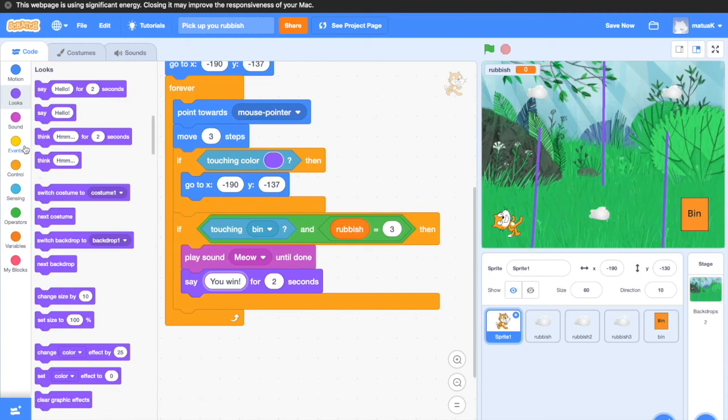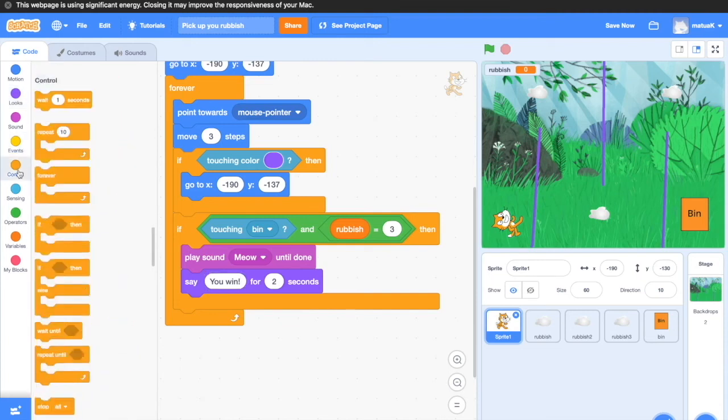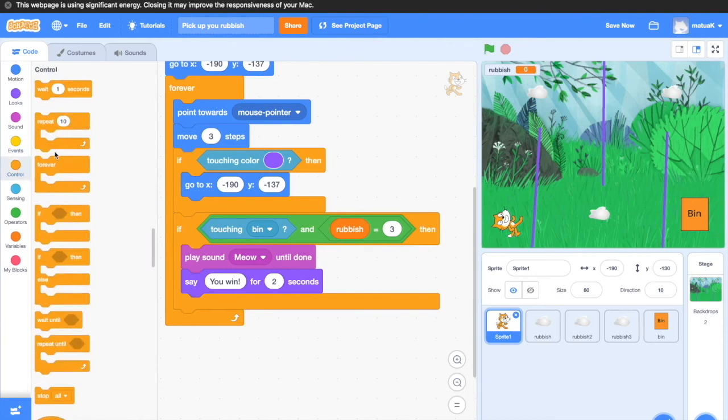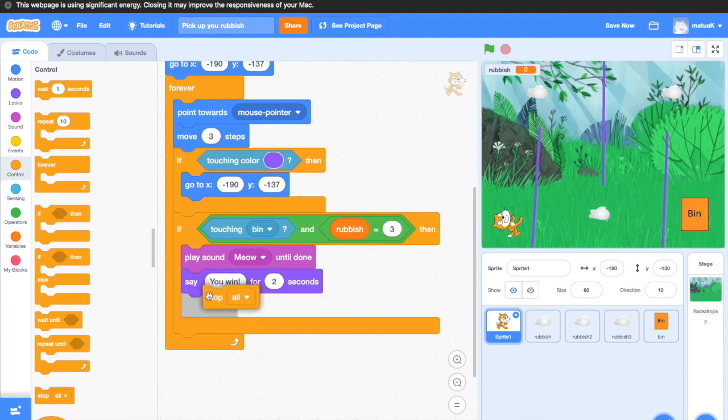Finally, we're going to go to the event code drawer, or the control code drawer, and we're going to drag the stop all. This will make the game completely stop all of its code, which will mean the game is over. Only put this block in if this is the last level in your game.